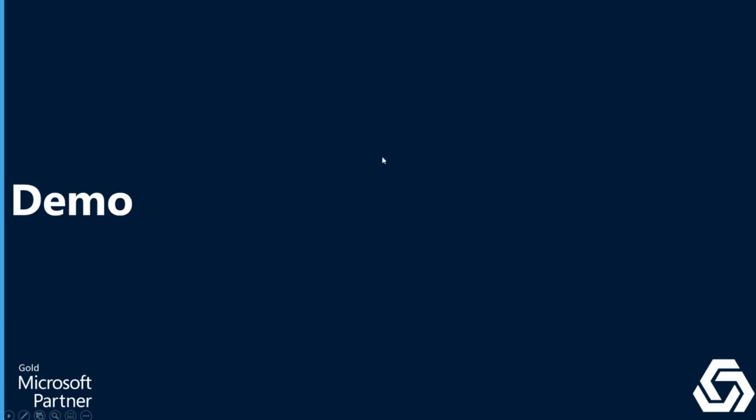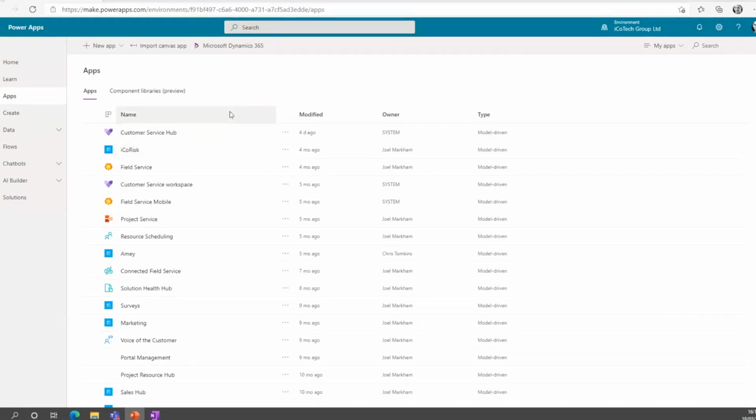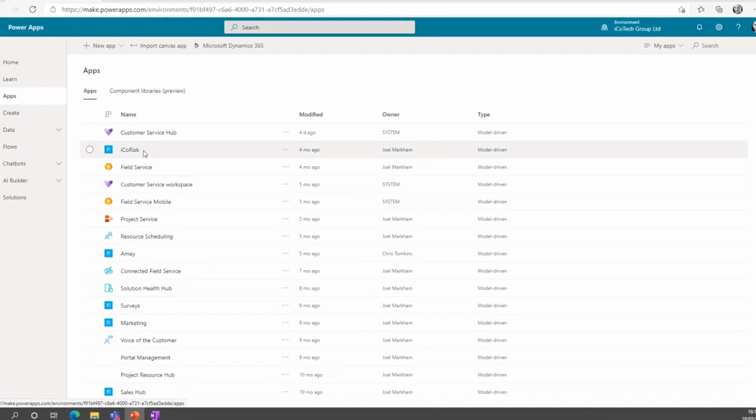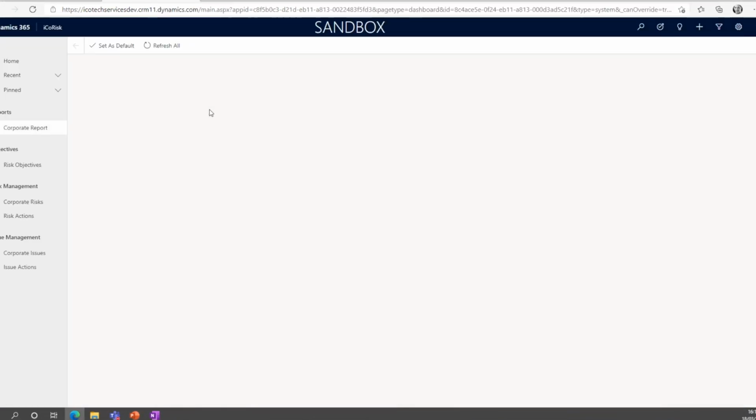So the demo. Just going to recap on where we were in part 2. This is the make.powerapps portal effectively. If anybody's got 365 and using it, you can hit make.powerapps.com in your browser and you'll land on this page. These are some of the predefined apps that come out of the box, and you can use those in a light touch approach, I would say. But IcoRisk is the one app that we created a number of months ago, and we're using through this demo process really.